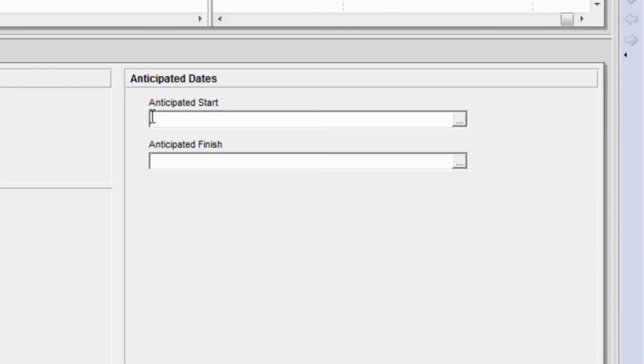The anticipated start field and anticipated finish fields don't actually do anything. They're not calculated off of anything. If you enter dates into these fields, they do not calculate anything else. They're basically like a user-defined field. You can add dates here if you want to. At TEPCO, we recommend just leaving them blank so that they don't cause any confusion for upper-level management reporting.